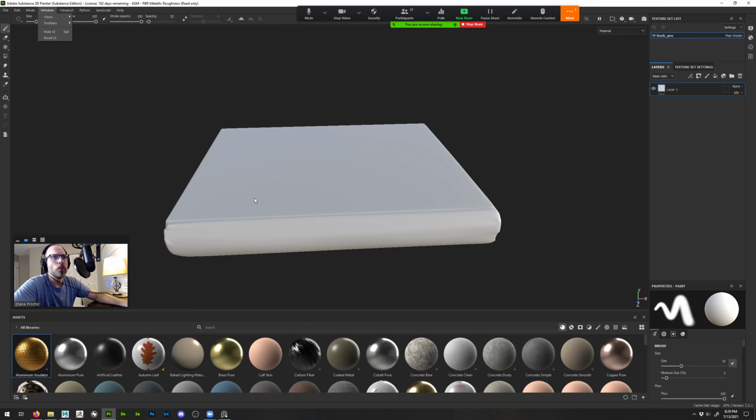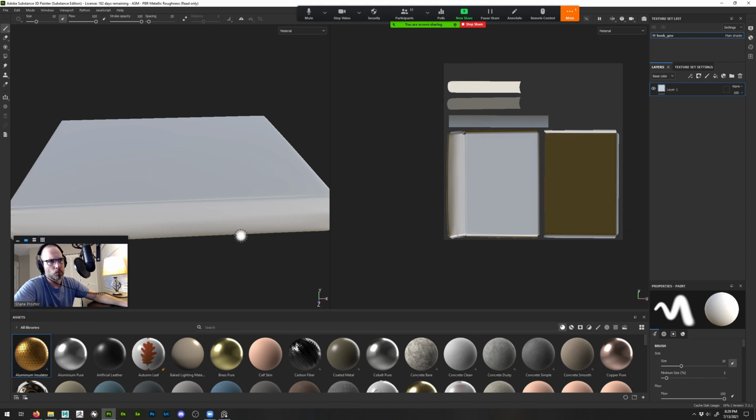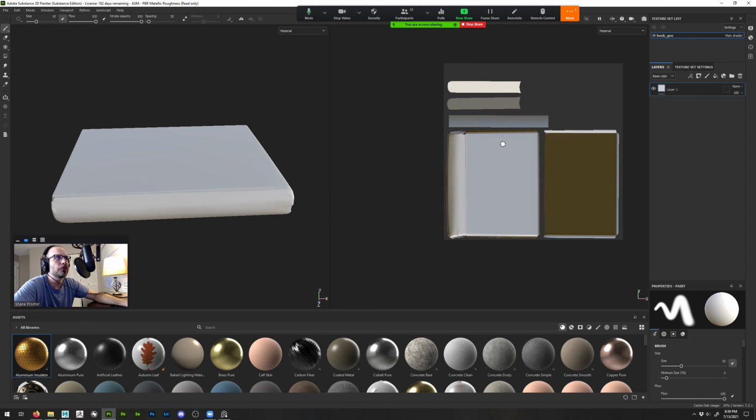This is probably what you're going to see when you initially open it up. Let me switch this here real quick. So you'll have the 3D view on the left, the 2D view on the right, right? Thankfully, there's no fancy controls here.